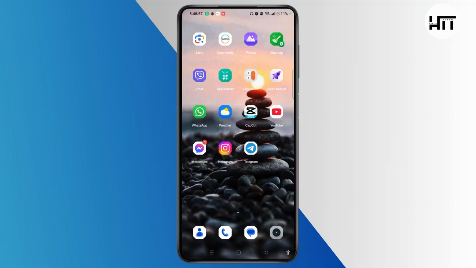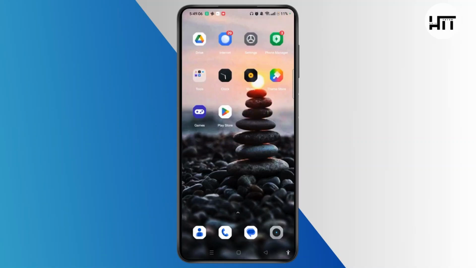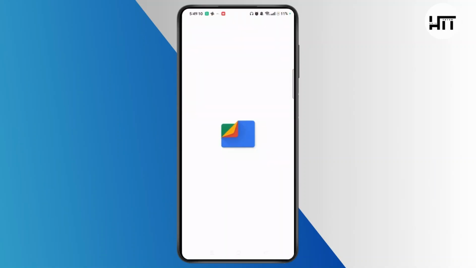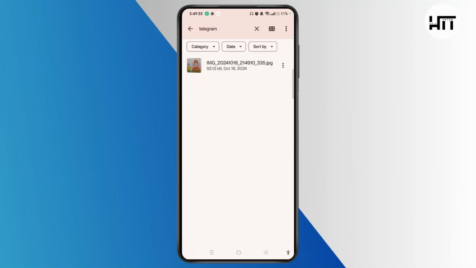If not, you can easily check your file manager to ensure Telegram is saving the media in the right place. So simply open the file manager on your device and type Telegram in the search bar. And here you'll be able to find all your downloaded media files.